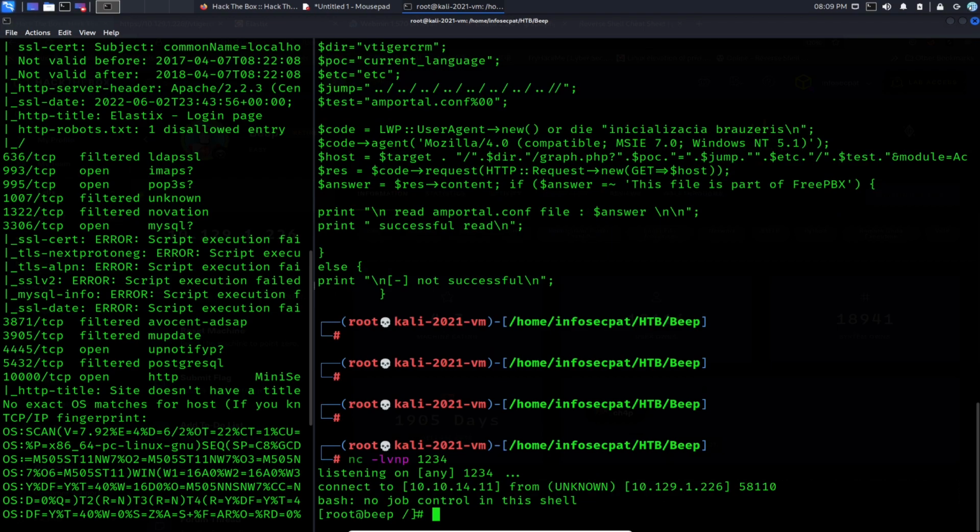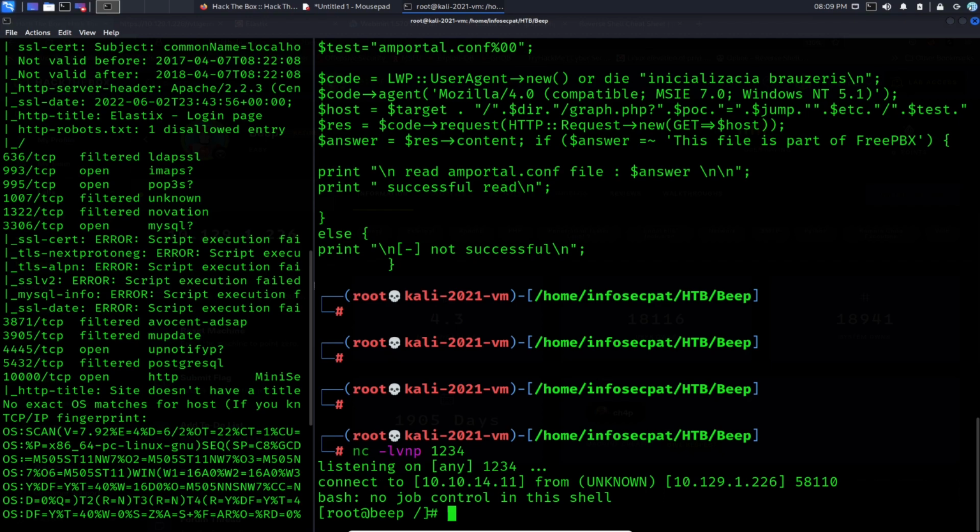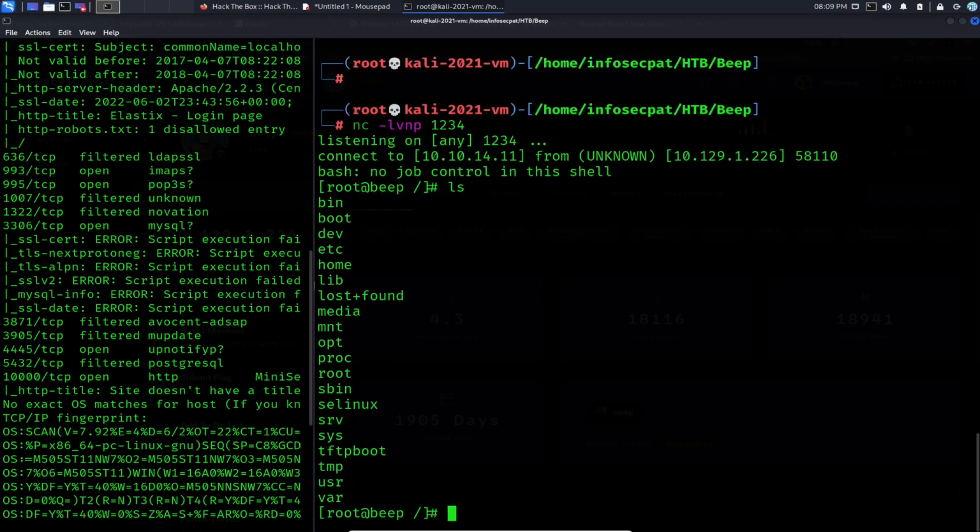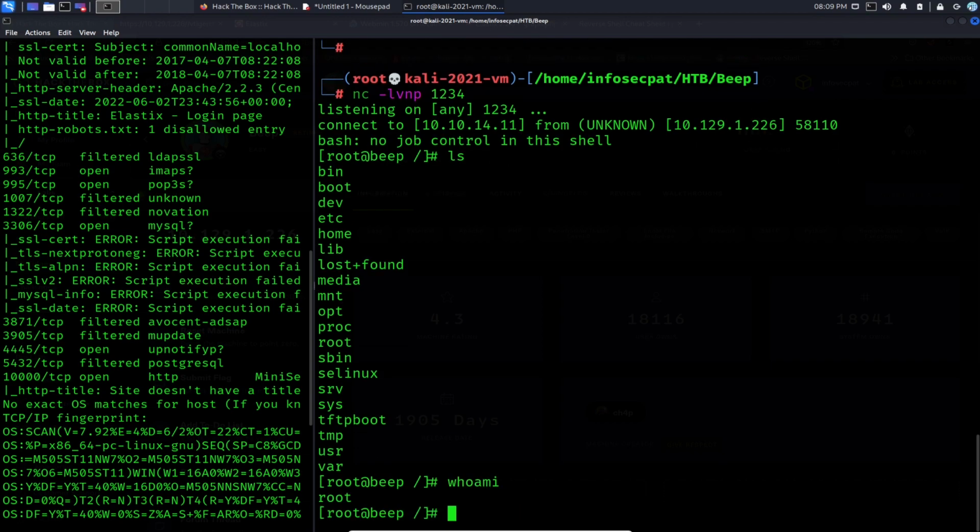Perfect. There we go. Boom. So let's make that bigger. So now we are in. Now let's do an ls. Let's see, who am I? I'm root. Fantastico. All right.